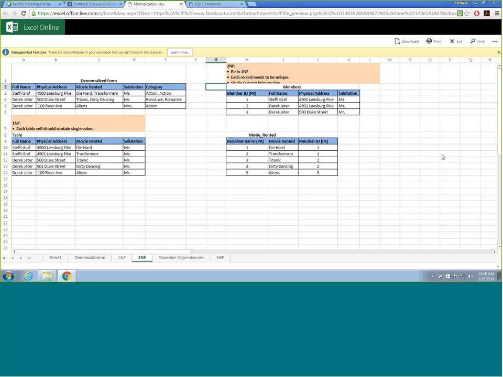So first thing is it has to be first normal form. That is, each table cell should contain a single value. One cell cannot have more than one value. And then we say, okay, each record needs to be unique. How do we make it unique? We add a primary key.